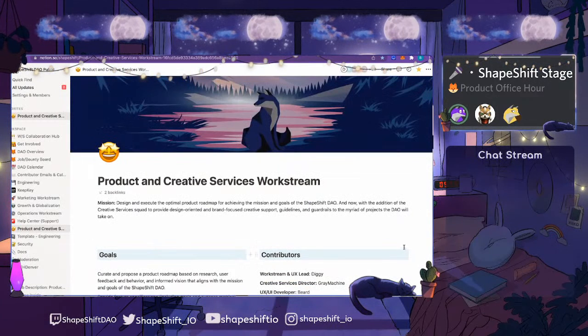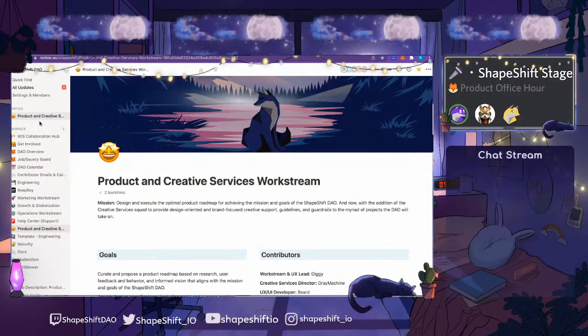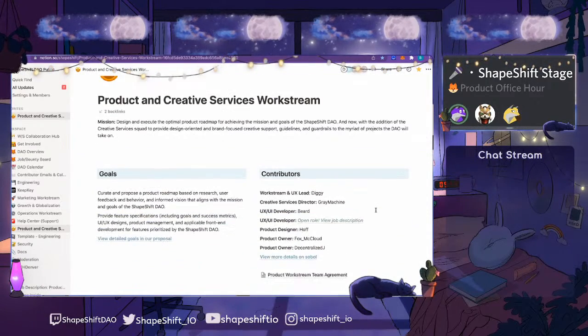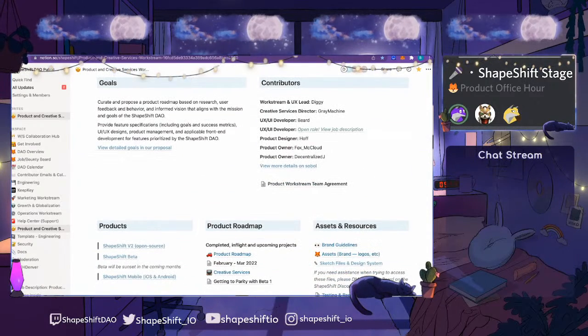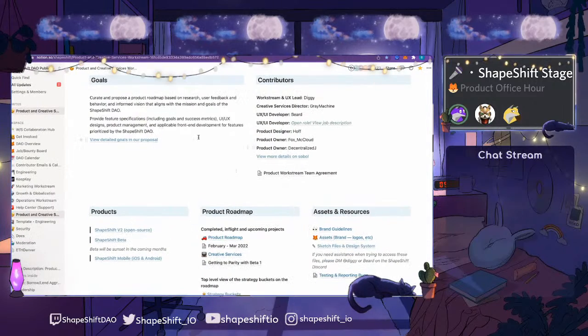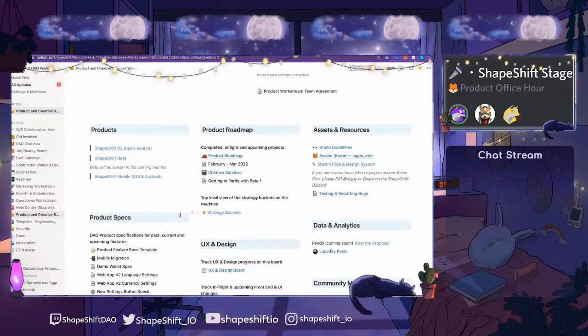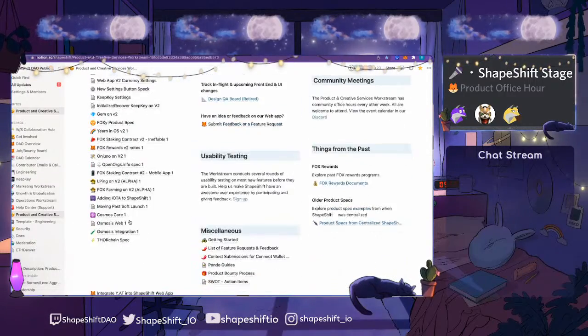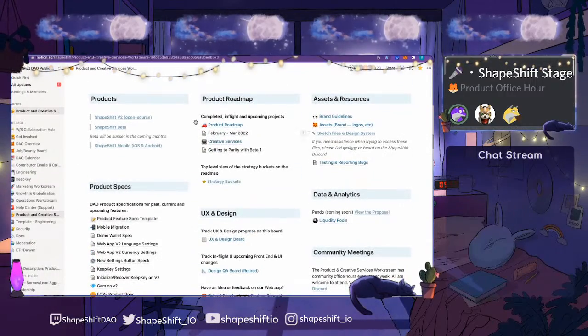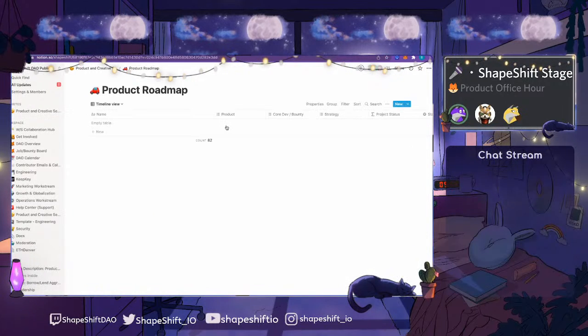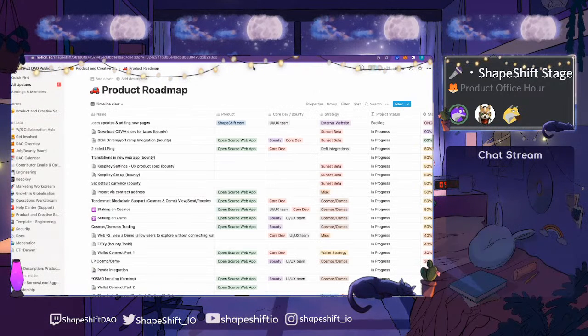So for those of you who haven't seen it, inside of our Notion, all of the workstreams usually have a main page. So this is our main page, and this is where you can pretty much find everything going on inside the workstream, who the contributors are, what the products are, the roadmap, feature specs. So one of the things I wanted to go over with you guys today is the roadmap, which we kind of touch on every office hours.